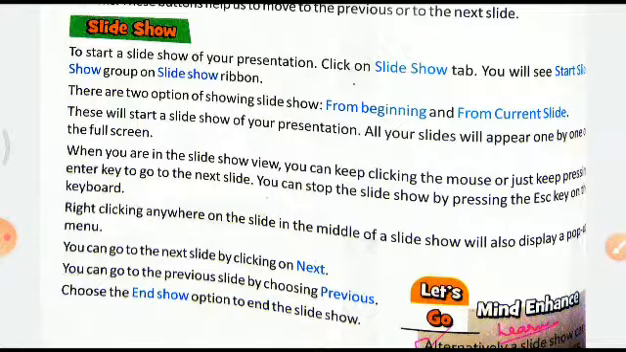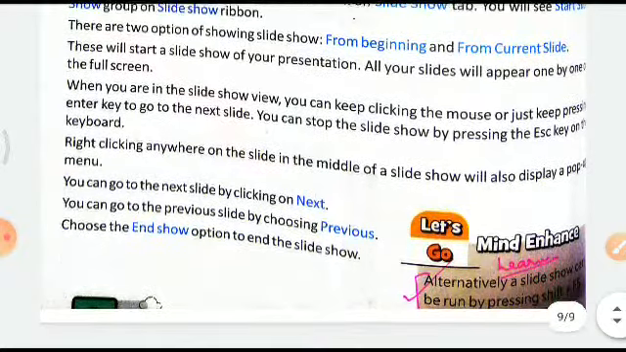Right-clicking anywhere will present a pop-up menu. You can go to the next slide by clicking on next. You can go to the previous slide by pressing previous, and choose end show to end the slideshow. So this is all about this chapter.